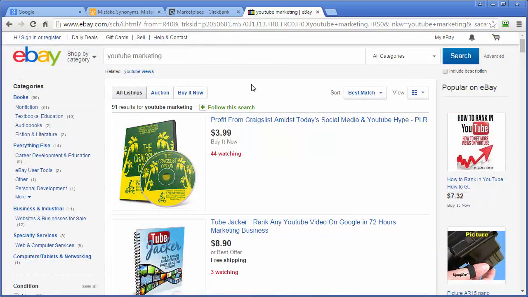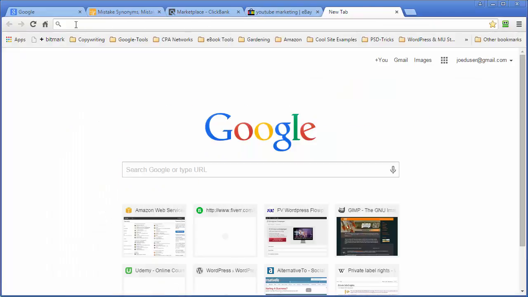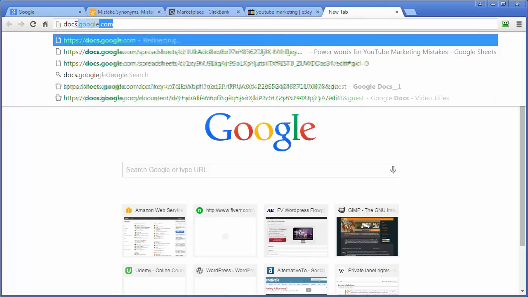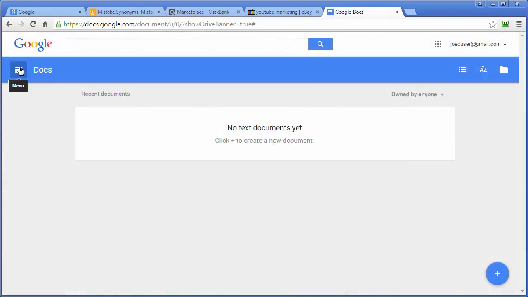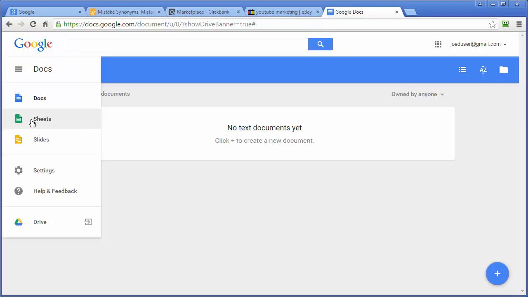And another suggestion would be to keep track of all these power or trigger words by using the spreadsheet program in your OpenOffice or Excel in your Microsoft Office suite, or you could even use something like Google Docs. If you come over to docs.google.com, you can come on up here and then click on menu just to the left of the word docs, and then come on down and click on sheets.